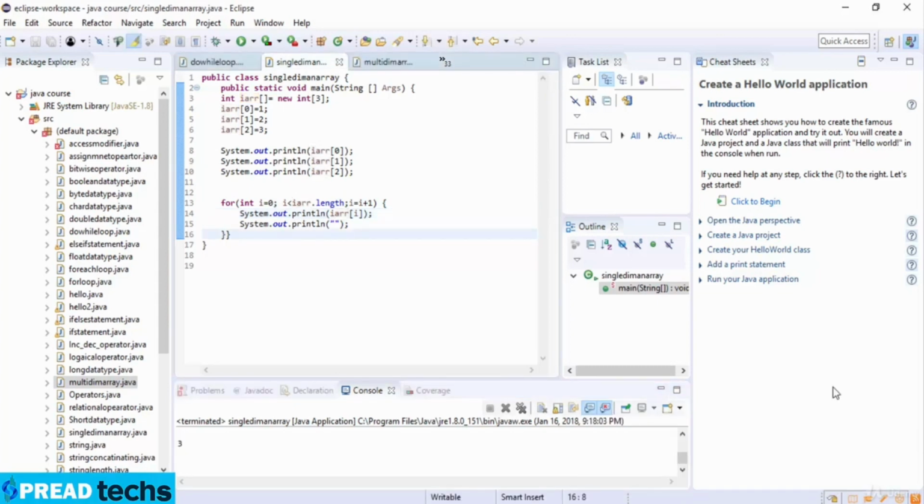So these are the single dimensional array and the multi-dimensional array in Java.